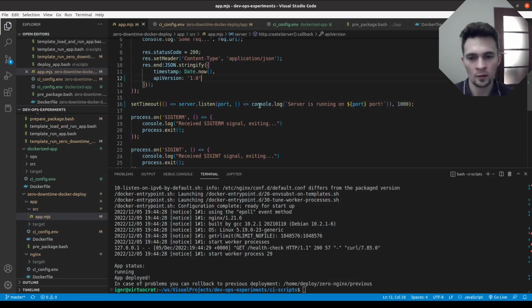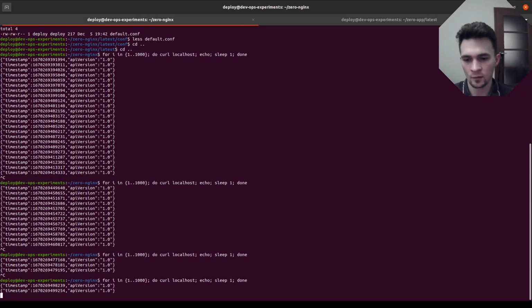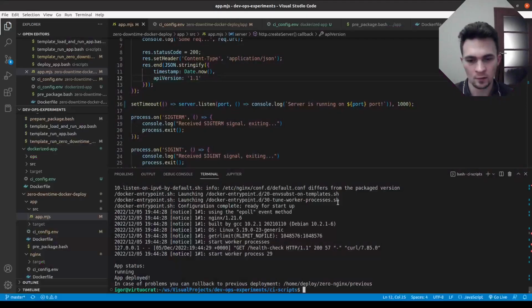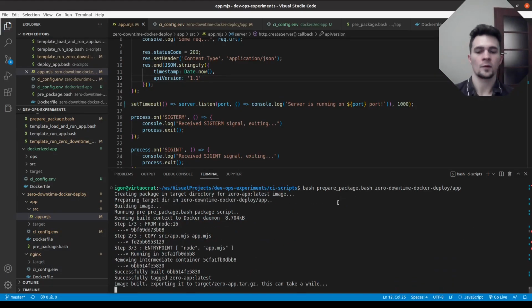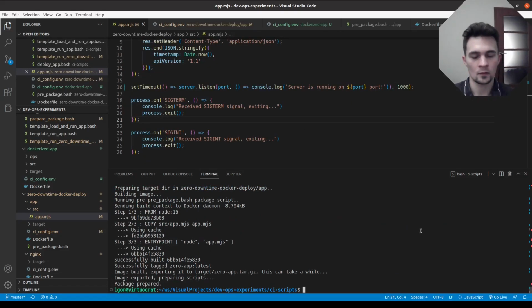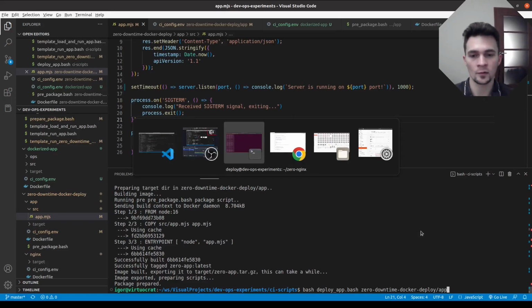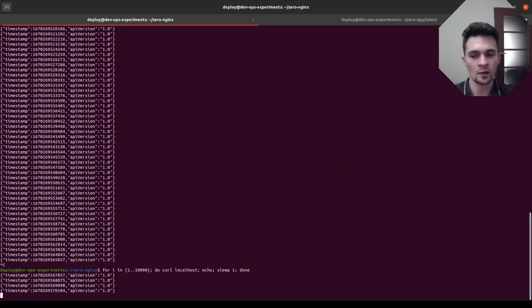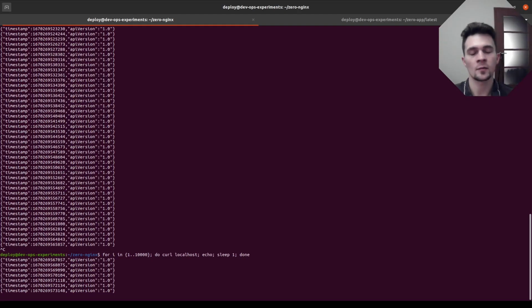So let's do the simple change in our app. Let's bump the API version. Here we'll keep asking, and let's rebuild the app. Let's wait for that. Okay guys, so I have built a new package with bumped up API version. Let's deploy it with the zero downtime. So here, let's remember that we are asking it with 1.0, and we will see no downtime whatsoever.